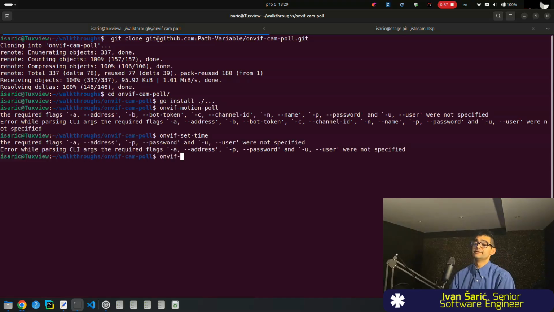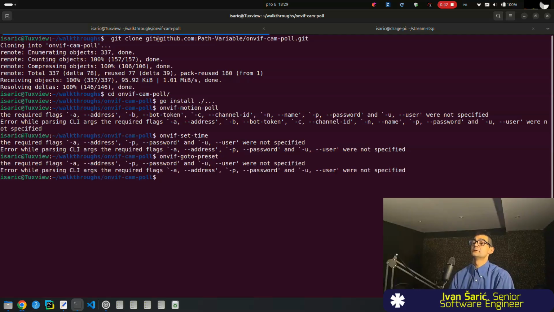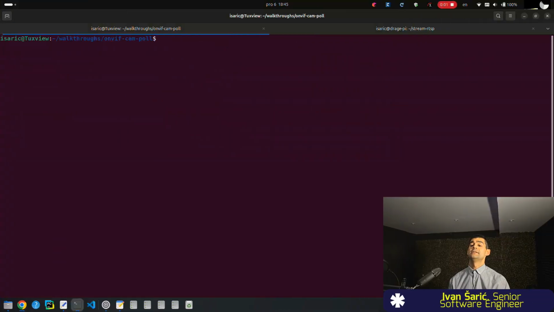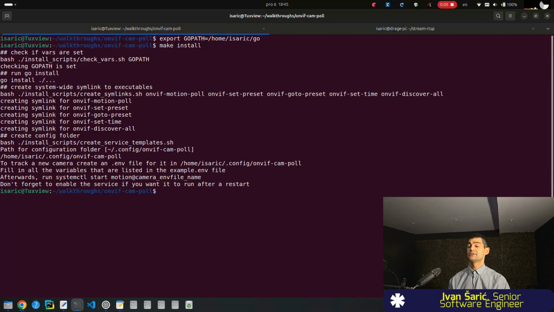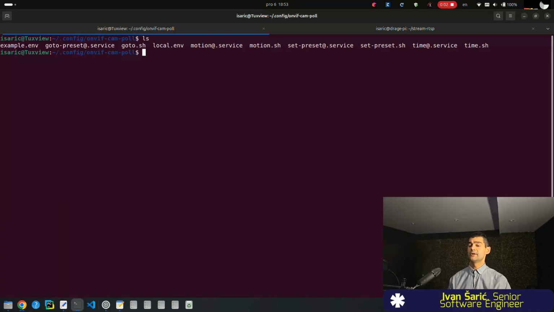Thanks to Go's portability, everything works out of the box on ARM-based Pis, making it a fantastic low-power solution for local camera management. I streamlined the deployment with a single makefile. You don't need to manually move binaries around. Just run make install. This triggers a chain reaction. It validates your Go path, compiles the Go binaries, and immediately creates system-wide symlinks for all 5 tools. Finally, it automatically generates the systemd service templates and places them in your config folder. You are now ready to create your environment files and start the services.